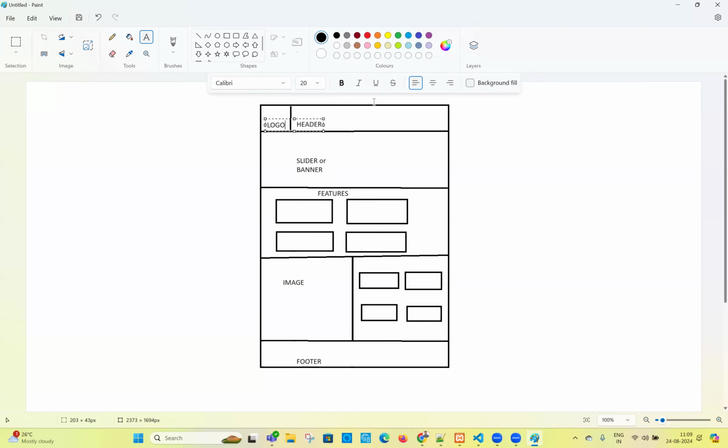You are the developer, you are the designer. The logo should be there, and some menu items should be here. What are the menu items? Home, about, contact and so on. A lot of menu items will be there. The menu should be complete.